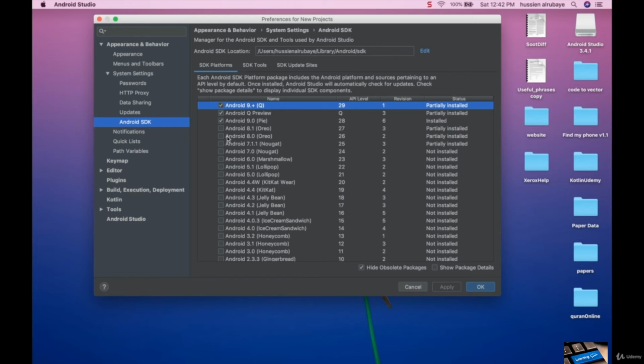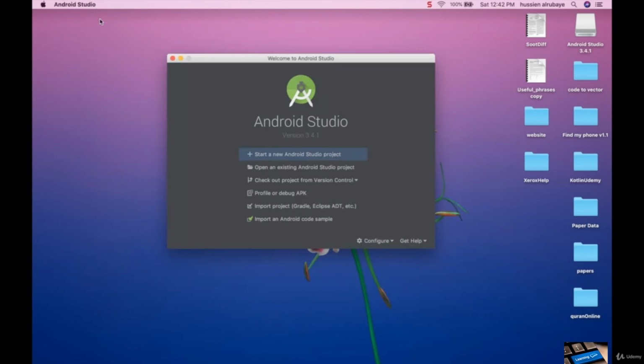You could install multiple releases. For example, if you want to test on Android N or Android O, just check them and install them. See, you could install them. I don't want to install them. For me, I'm good with Android Q, so I don't want anything else.